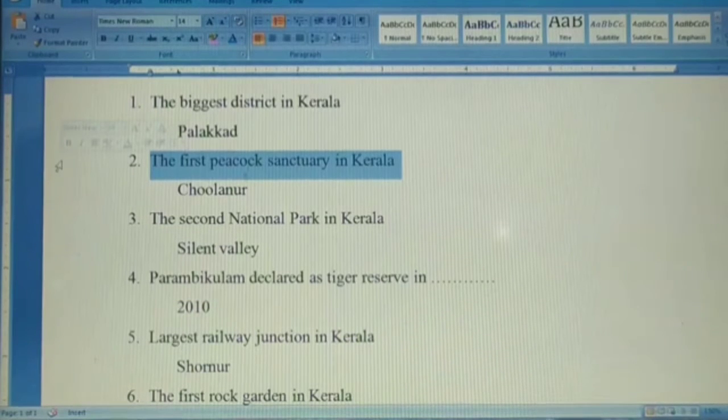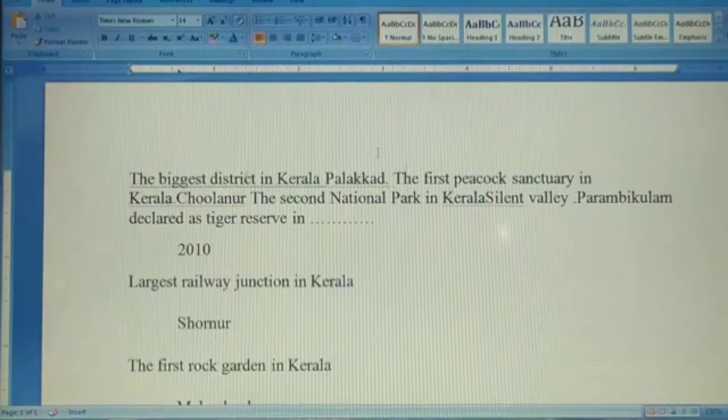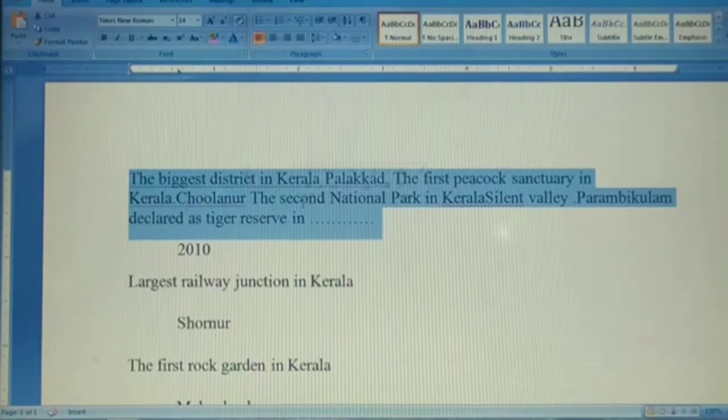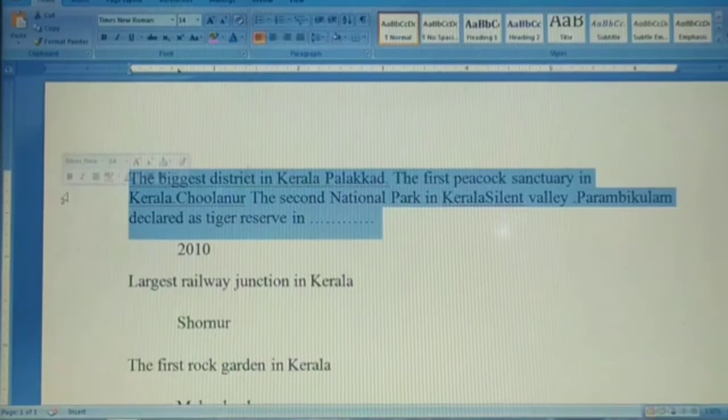Next one, suppose we need to select a paragraph. If we want to select a paragraph, we have to triple click anywhere on the paragraph. Now we can see a paragraph here. Suppose we need to select this paragraph, we have to triple click anywhere on the paragraph, or it is possible to double click on the selection bar also. So now I am going to triple click on the paragraph. This is how we can select a paragraph. Or in the selection bar, we just double click, then also we can select the complete paragraph.